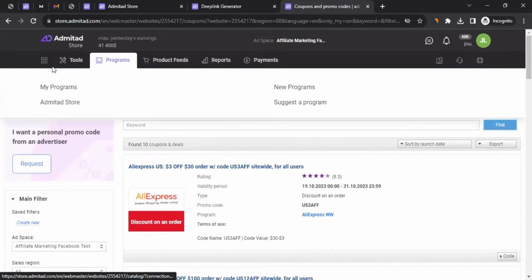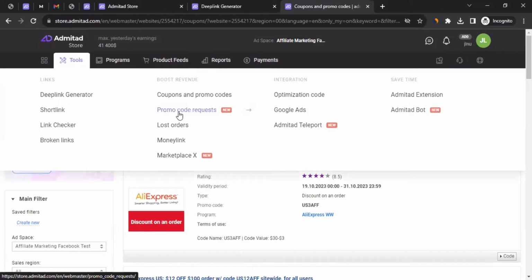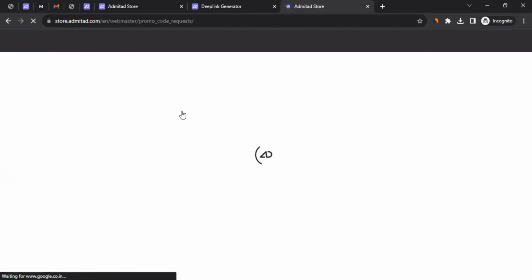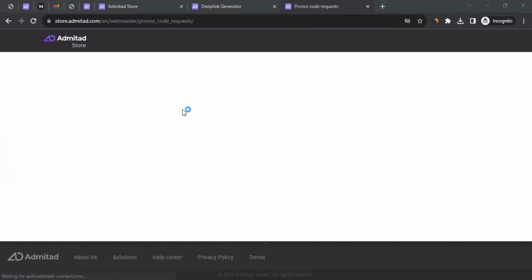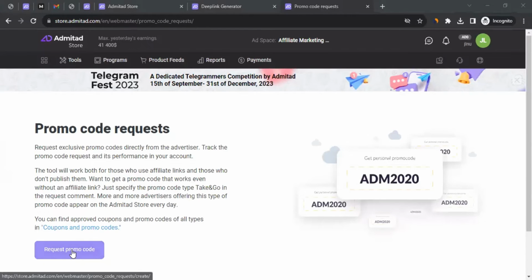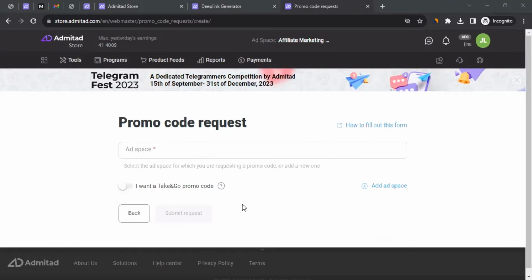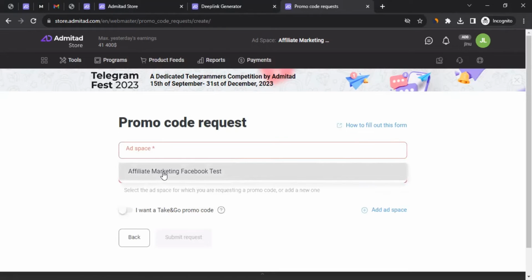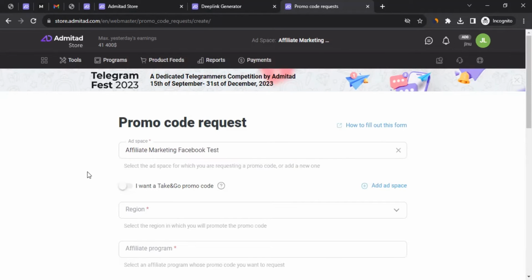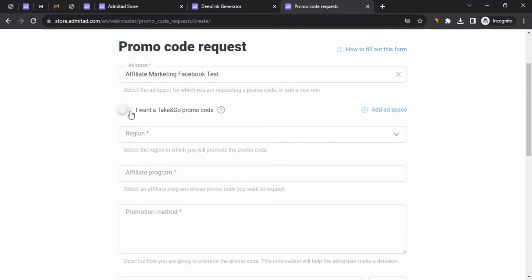Now, let's say you want to have a dedicated code just for you. You don't want to take the already created promotions or code. You simply click on promo code request, and you have an option to request brands to provide different codes to you. For example, you can click on request promo code. You can select your ad space in here. For example, I selected affiliate marketing Facebook test for me, and I want a tag and go promo code.